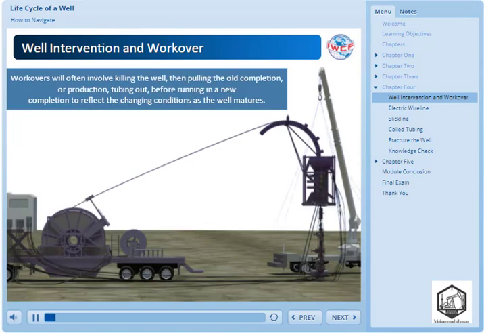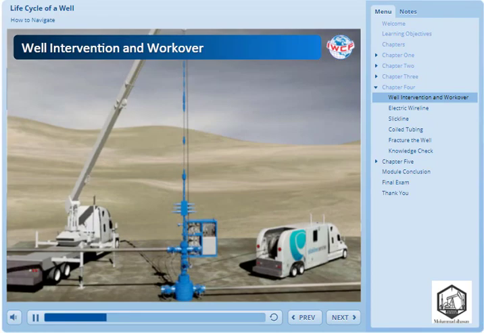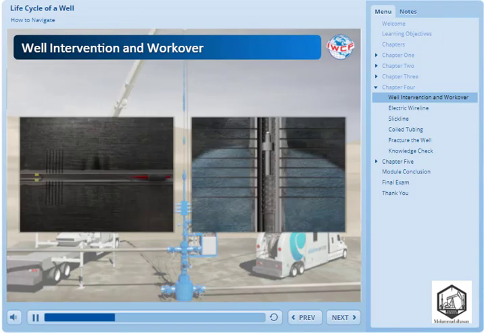Workovers will often involve killing the well, then pulling the old completion or production tubing out before running in a new completion to reflect the changing conditions as the well matures. On the other hand, well intervention refers to operations carried out to alter, manage or diagnose well performance. At any stage in the well's productive life, well intervention can be used to help maintain optimal operating conditions.